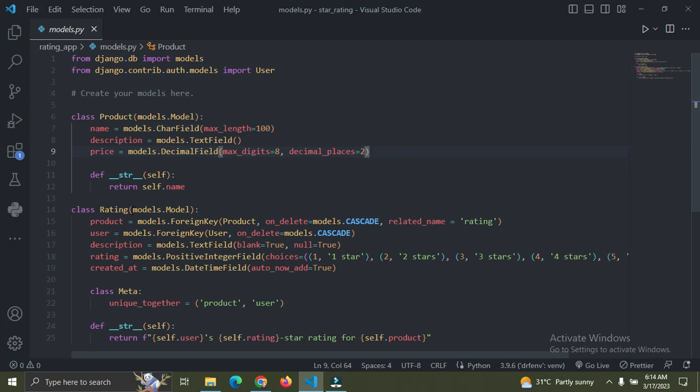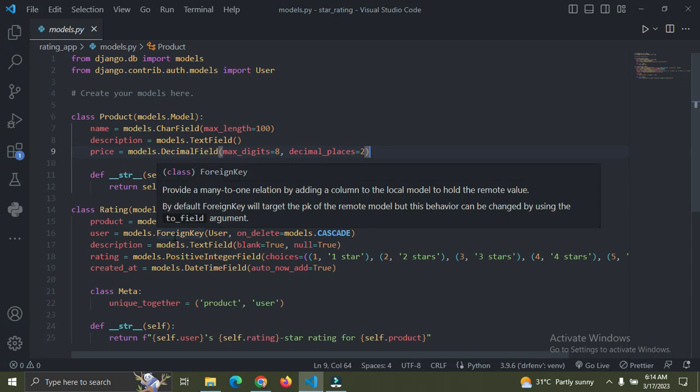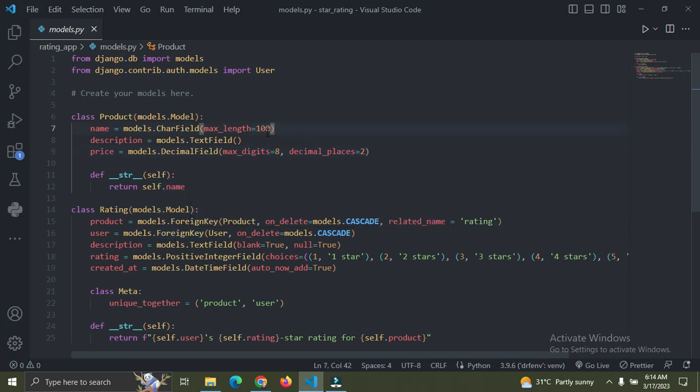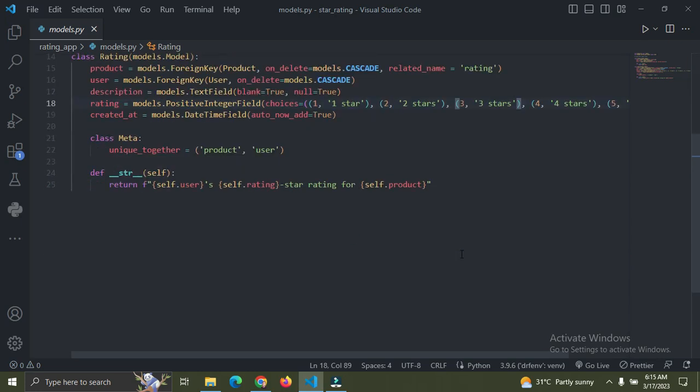At this point we also have the rating model. The rating and the product are linked through a foreign key. That means a product can have several ratings from different users. You can see we have this rating field. It's an integer field, and you can see the choices. You can decide to give a product 1 star, 2 stars, 3 stars, whichever one you want. So right now we've done this.